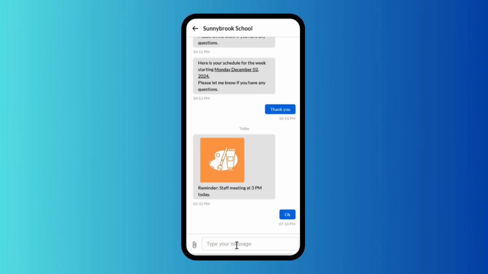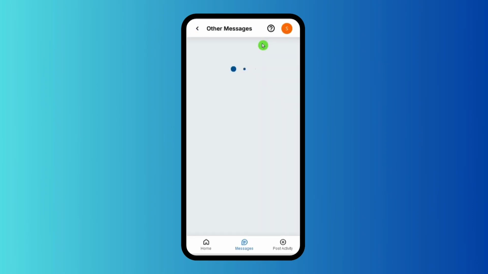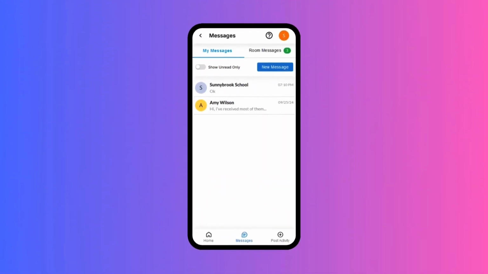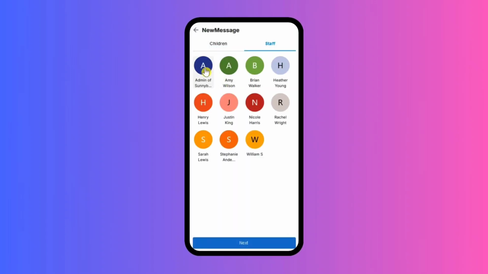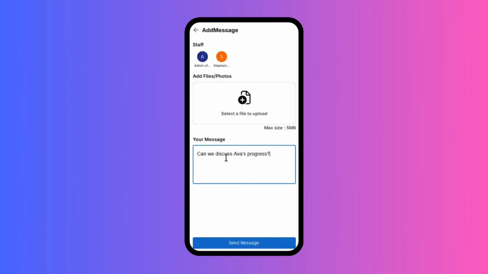Managing conversations. Staff can tap on any message from the list to open a detailed chat window. The interface allows them to respond quickly and keep track of previous conversations without switching screens. To send a new message, staff members can select a specific child, room, or staff member from the list. Once selected, they can compose their message and even attach files or photos to provide additional information or updates.